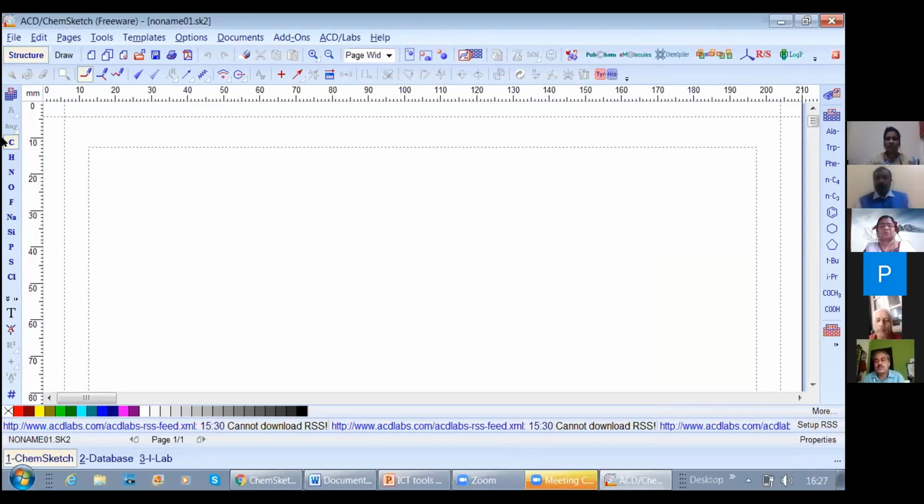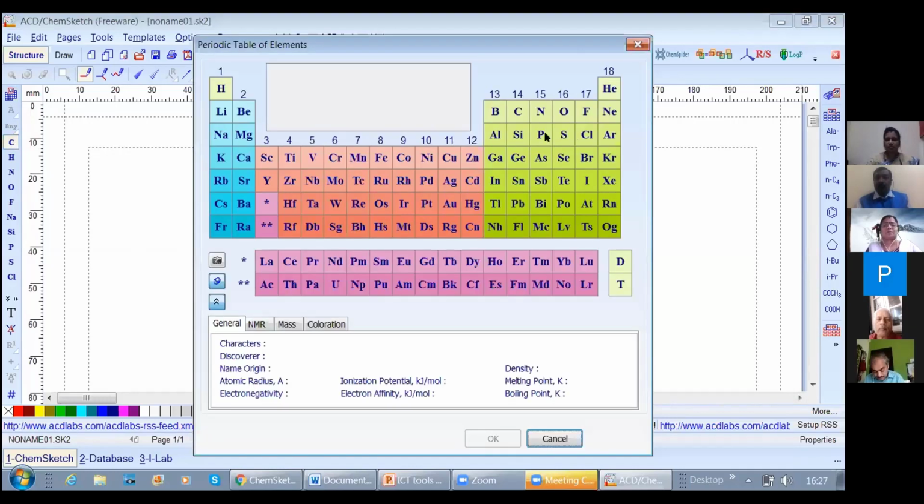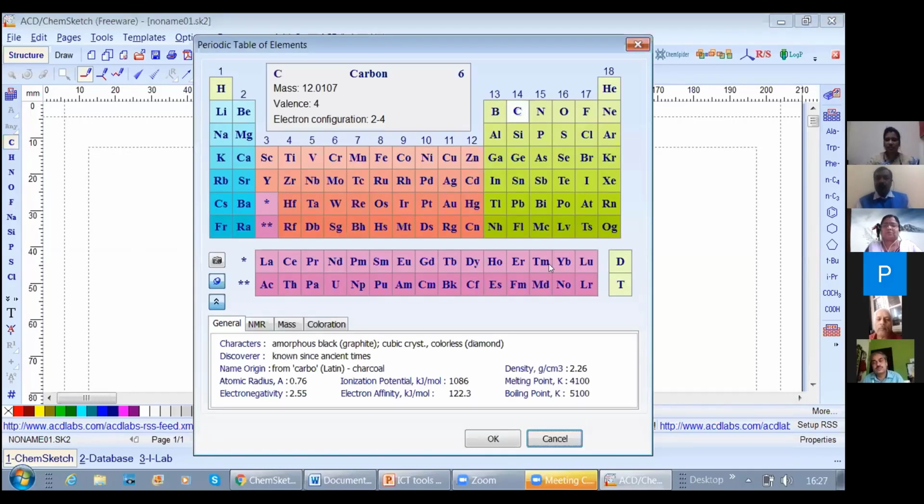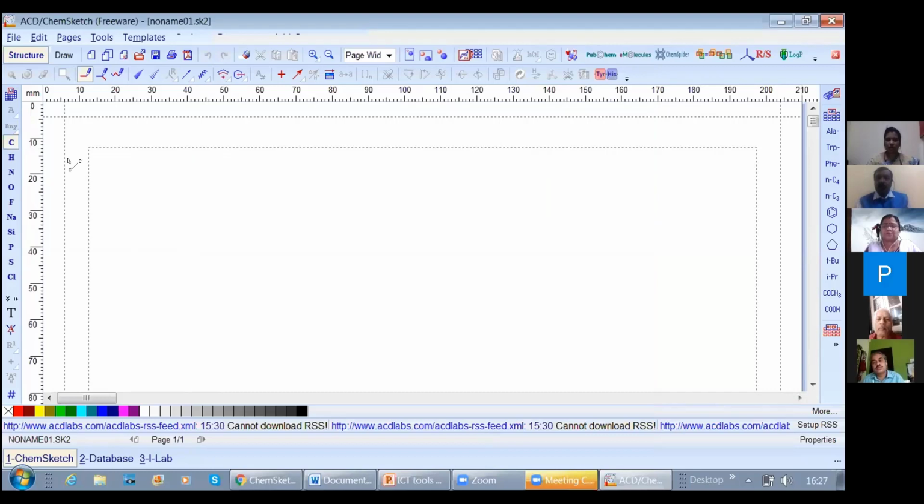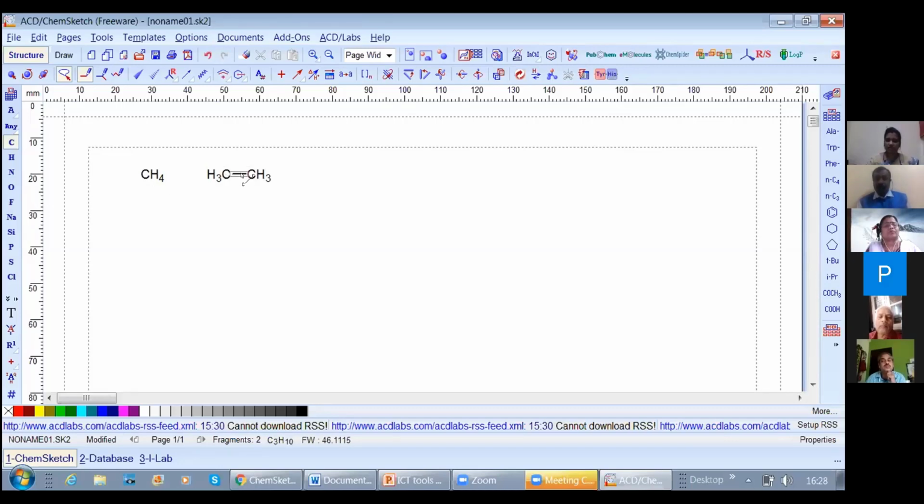Okay. Yeah, so when you click on any element, you can select OK. So when you click it, it will come either bonded to hydrogen or OH. So now if I click on carbon, I can click it once. If I click it once, I'll get carbon attached to hydrogen. So this is methane. Now, if I want ethane, I have to double click. So double click, you will get ethane structure.